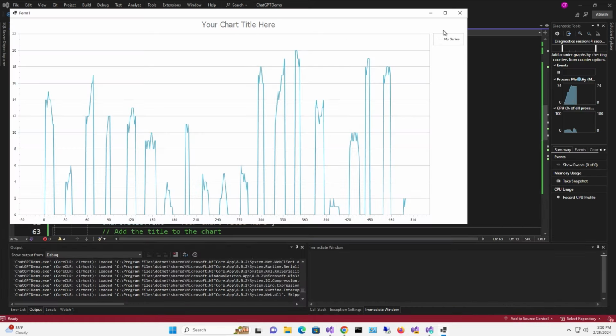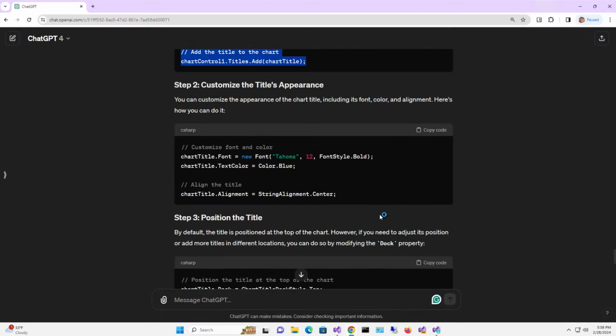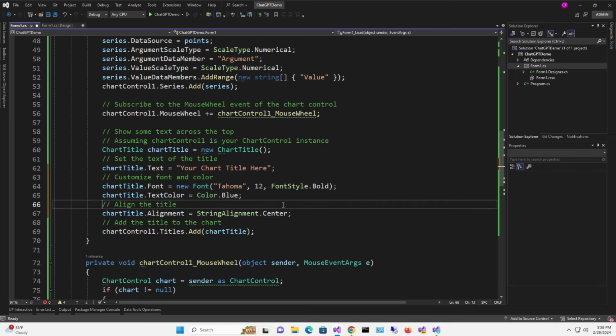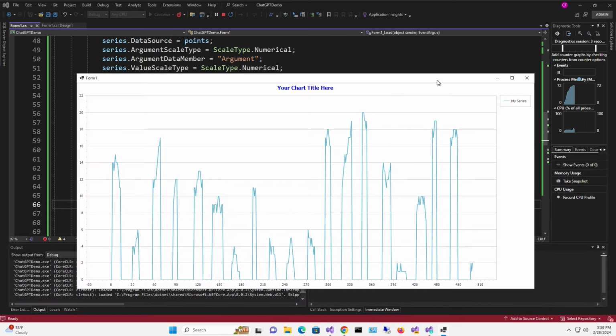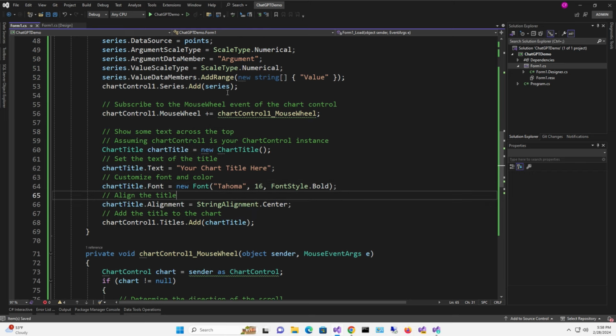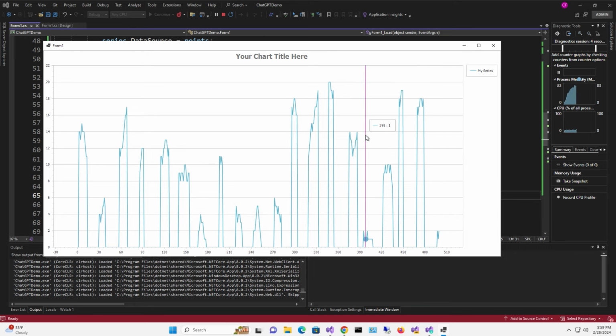Very good. And it says we could set the font and some other stuff too, right? Yeah, look at that. Color blue, alignment. Let's see. Good. Let's bump it up to like 16. And I don't like blue. I just like black, which is the default. Your chart title here. That looks pretty good.